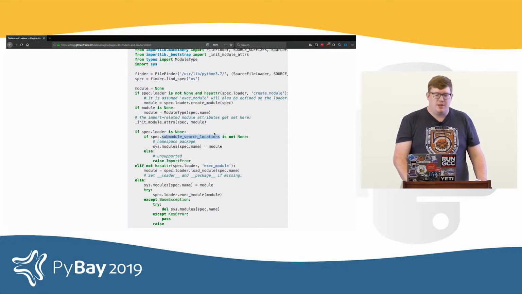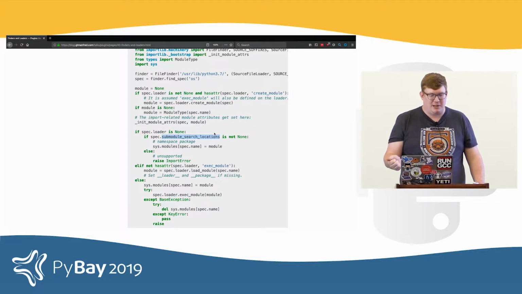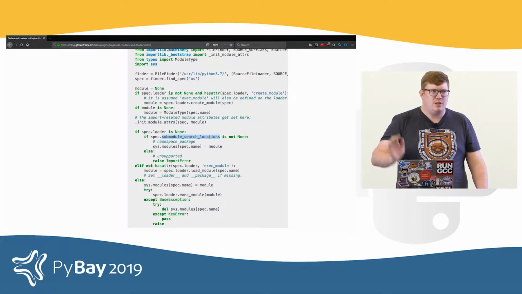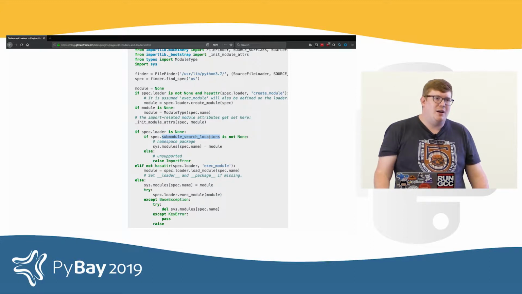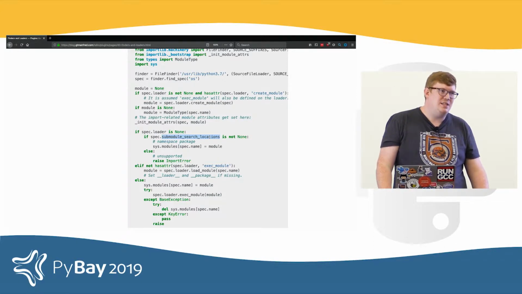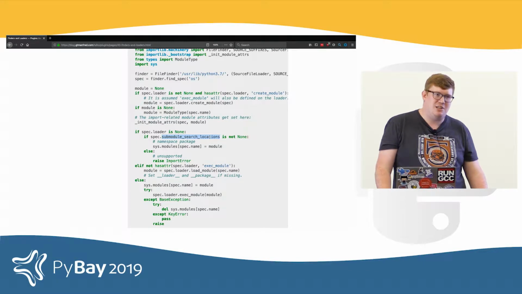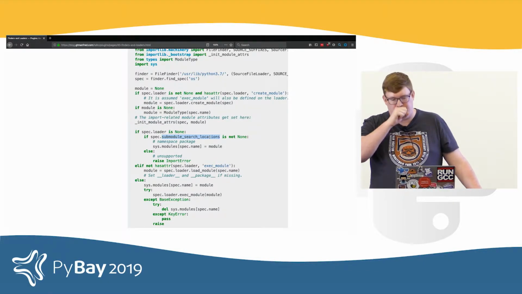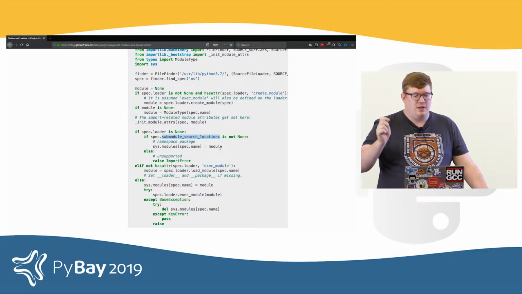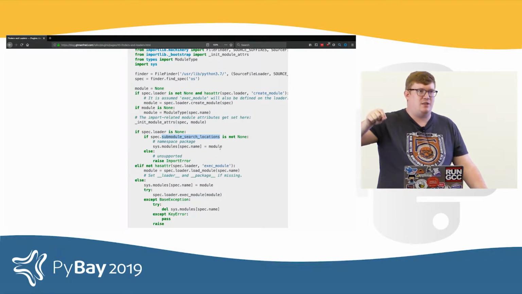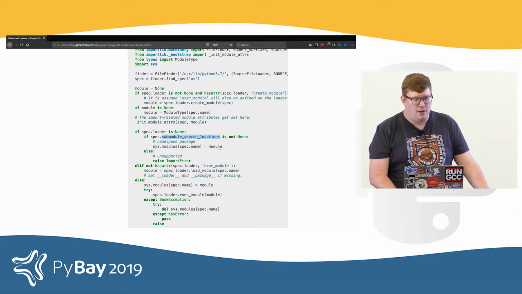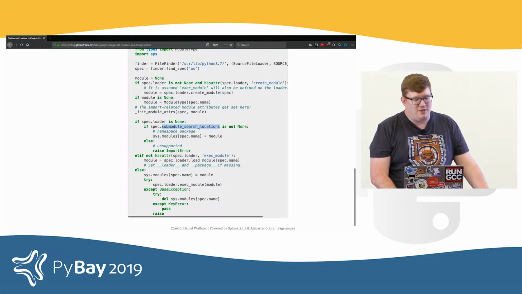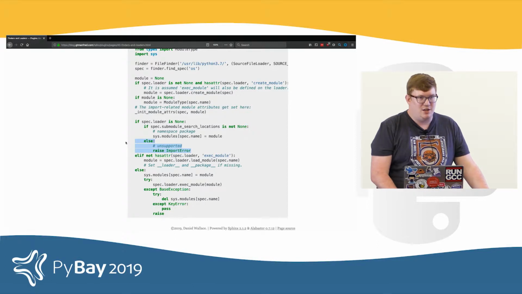If it's None, then it could be a namespace package, at which point, who knows what a namespace package is? A namespace package was added in Python 3. It's basically just a package that doesn't have a dunder init file in it. So what it would specify is directories underneath it that are searched to find other packages or modules, but it's not a module in itself. It's just a namespace. If it does not have a submodule search location, then it is an unsupported type and an import error is raised.